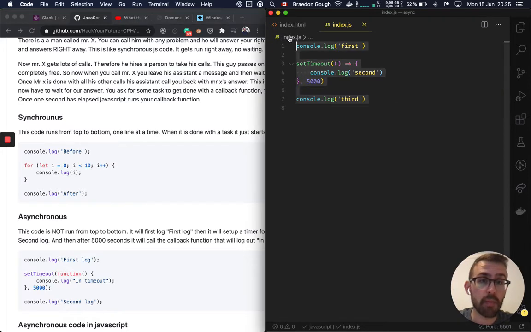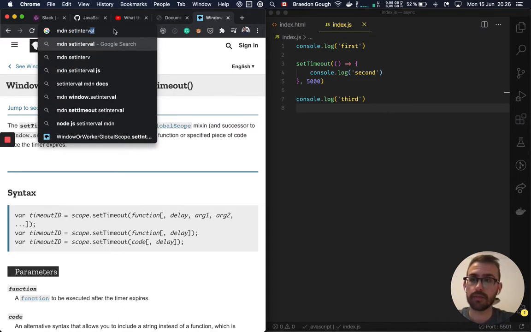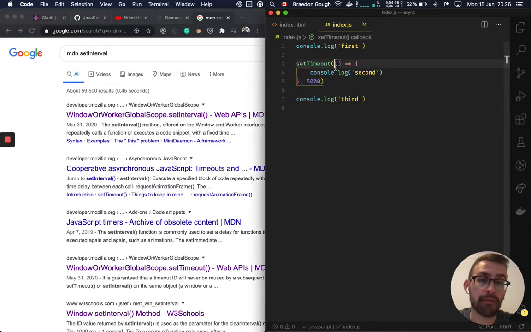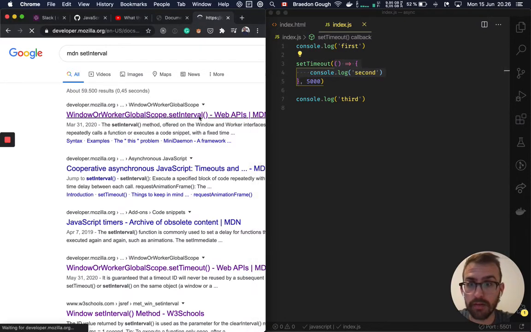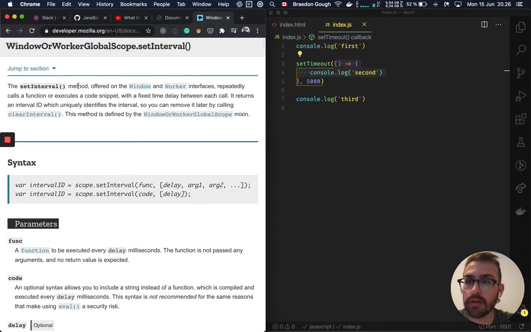There's a couple more async methods that you can play around with if you want. You've also got something called setInterval. It's very similar to setTimeout, except it will run the callback function over and over again. So let's just look at the docs. The setInterval method repeatedly calls a function or executes a code snippet with a fixed time delay between each call.